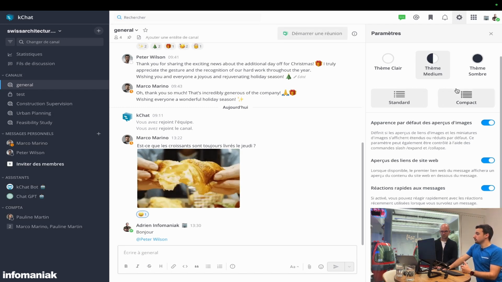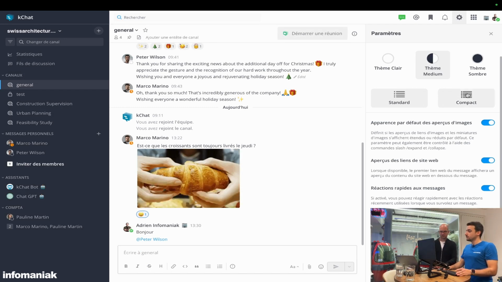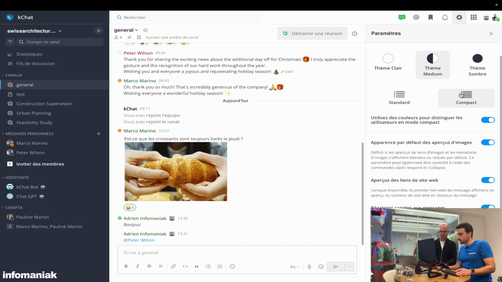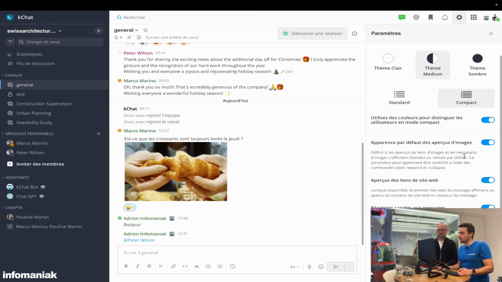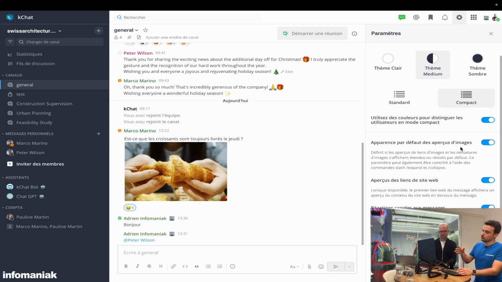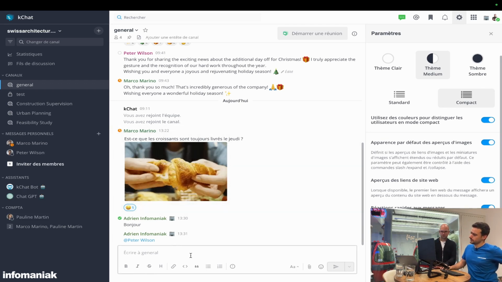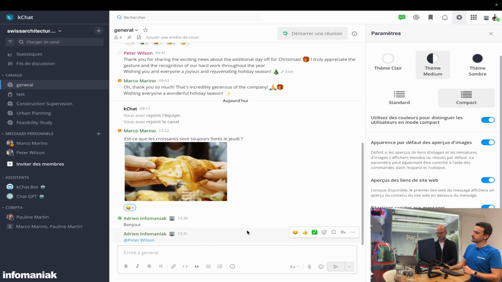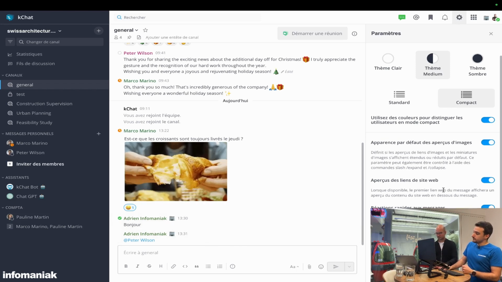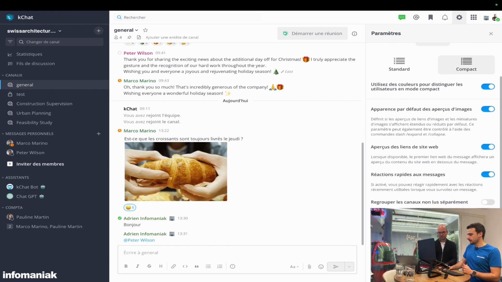In terms of view, if you need to manage a lot of messages, you can switch to compact mode. This will increase the density of information. If you want to stop displaying previews of links on websites, you need to know that if you put a link to a site, you'll be shown the thumbnail. Like any software that points to a URL, you'll be shown a small presentation. You can disable this. You can also deactivate all emoji to have a more direct interface.